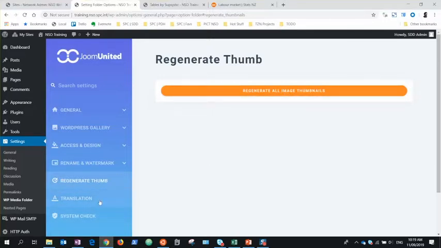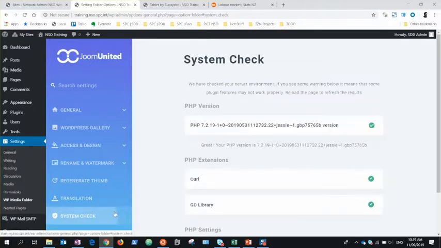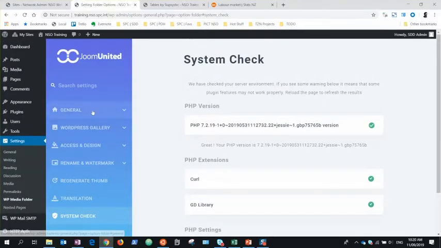The rest we won't need, because we use only one language, either English or French. And this, well, you don't have to worry about it. It's all ticked, so it's all good. So that's it for the WP Media Folder plugin.